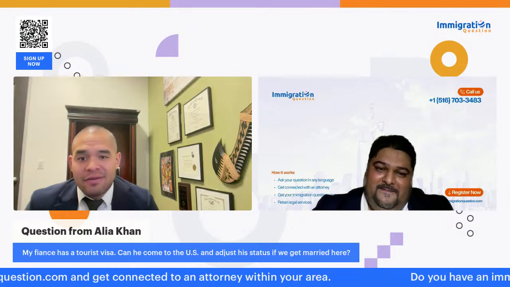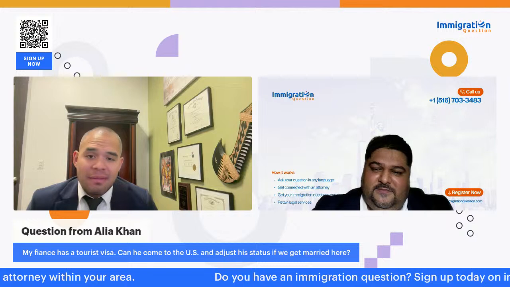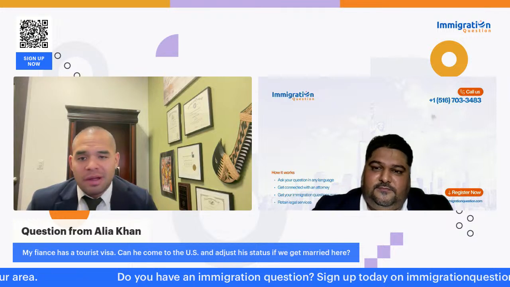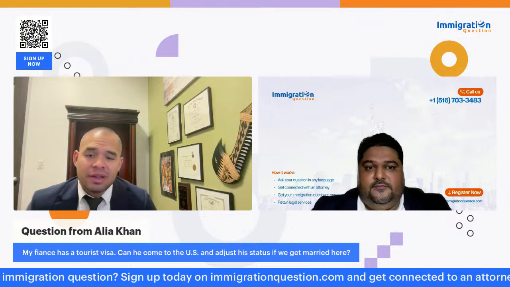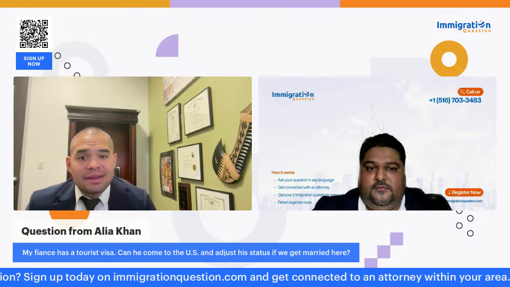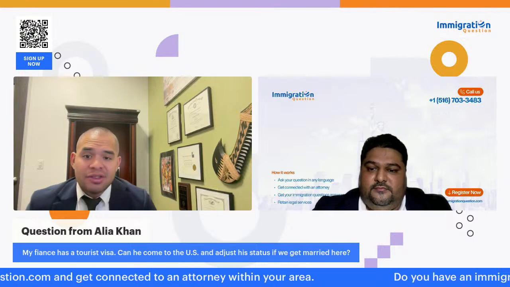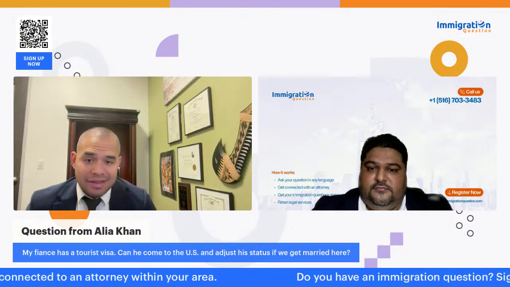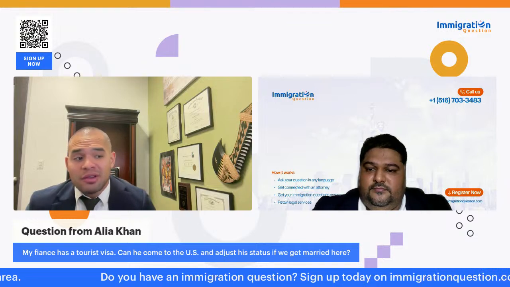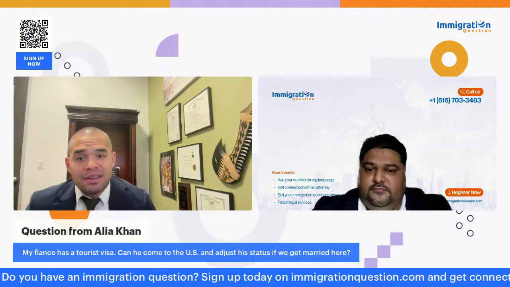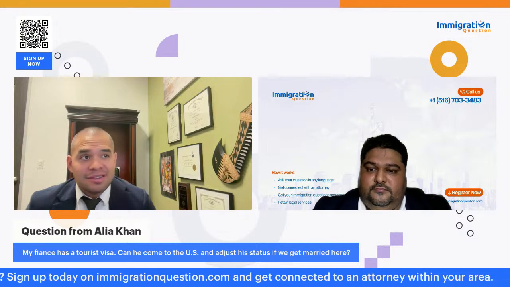Truthfully, yes, if your fiance does come here as a tourist and you get married here, you can apply for adjustment of status. However, this is not without some level of risk. The risk comes because if you plan on getting married through the use of a tourist visa, and that is your intent, then you have technically violated the terms of your non immigrant visa, and you could technically be refused at the border.